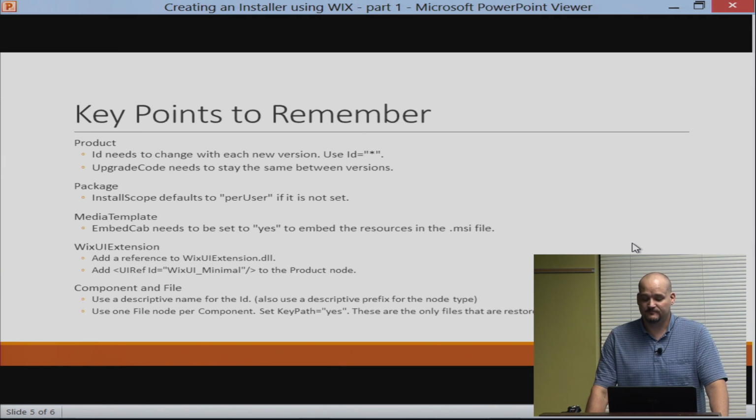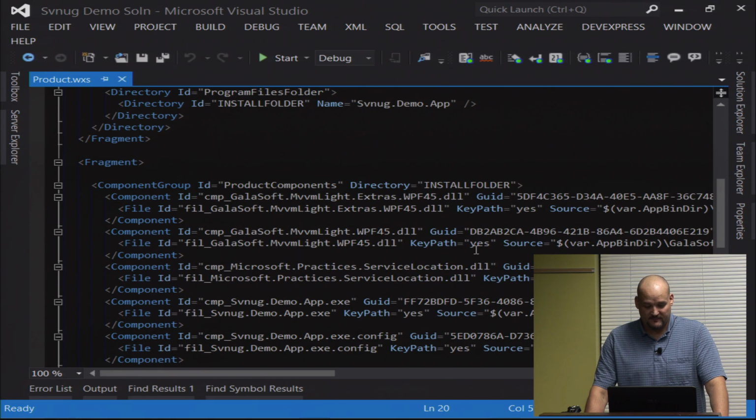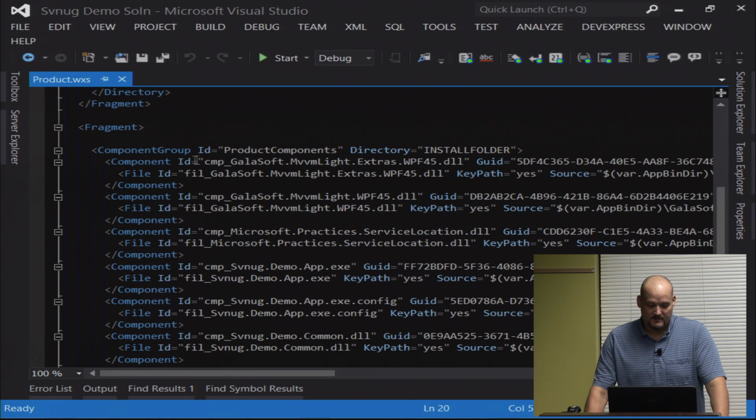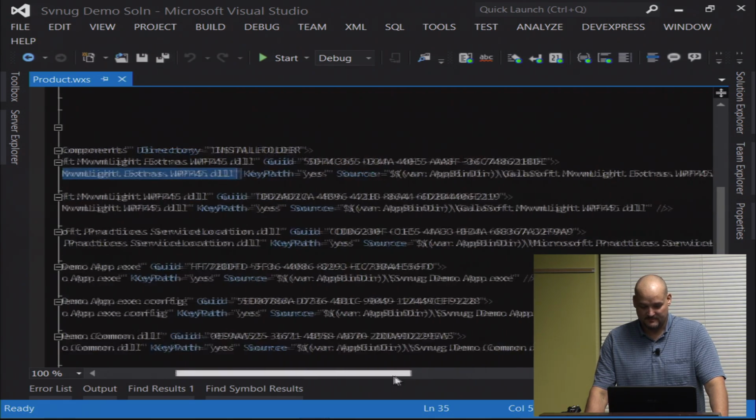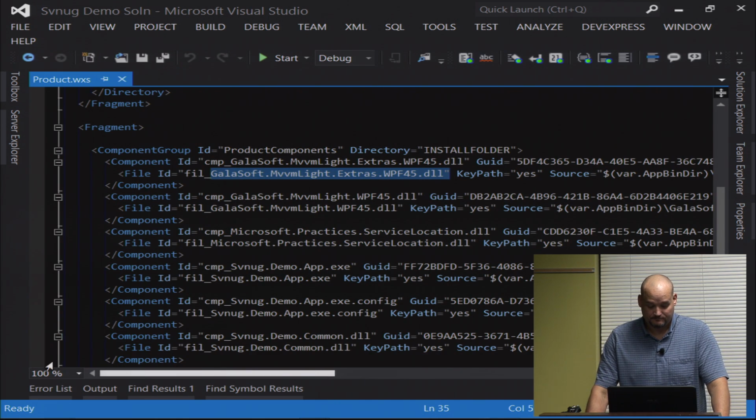Components and file. Like I said, with the key path, the rule of thumb is only have one file per component. And the other thing that I didn't mention, but it can help you out down the road, is your naming of the components. If you prefix the components differently from the file, and then use the rest of this to just name what the file is, you can see here where my source is getting it. So the name of my file is actually part of the ID. That helps if you have to track down any problems after the fact.